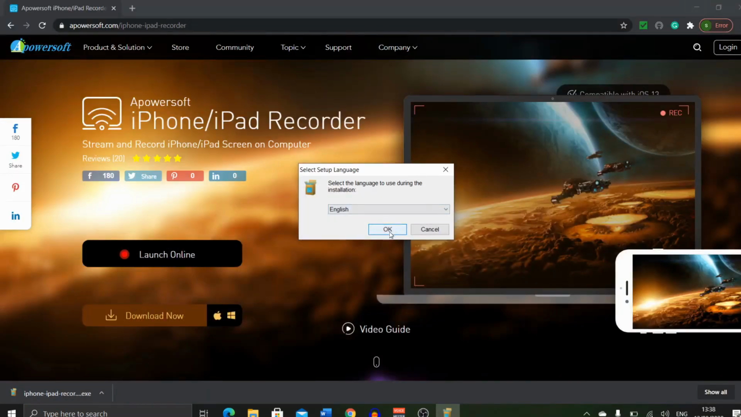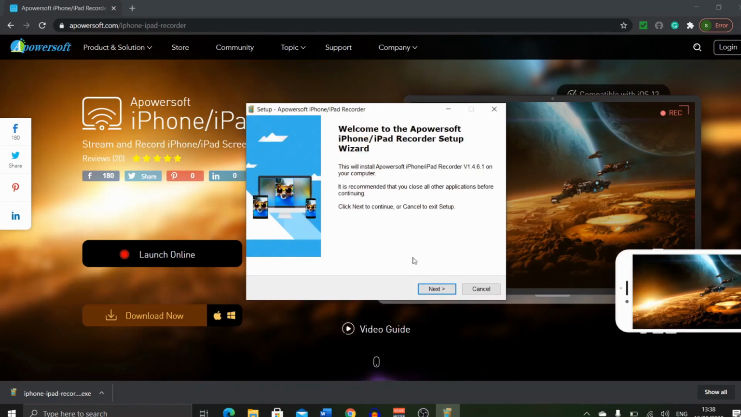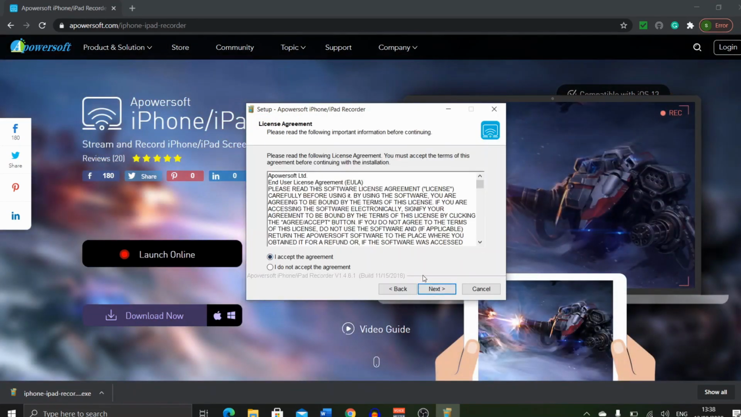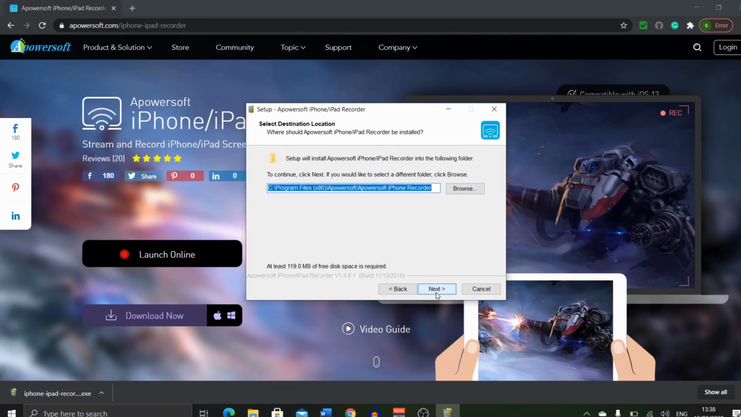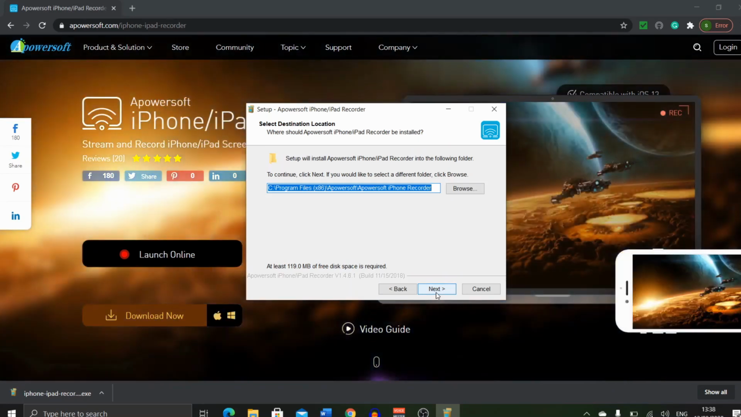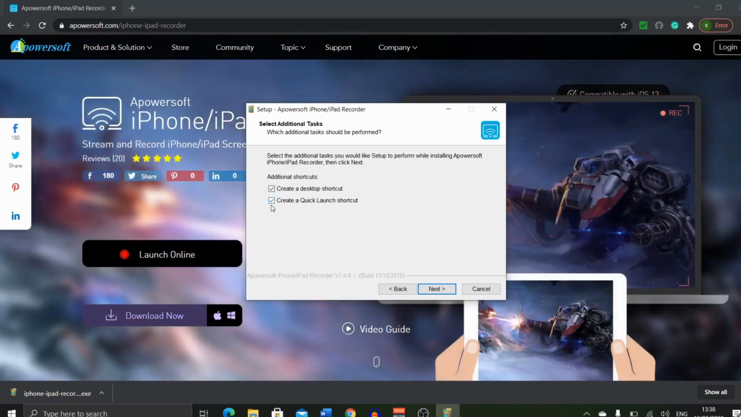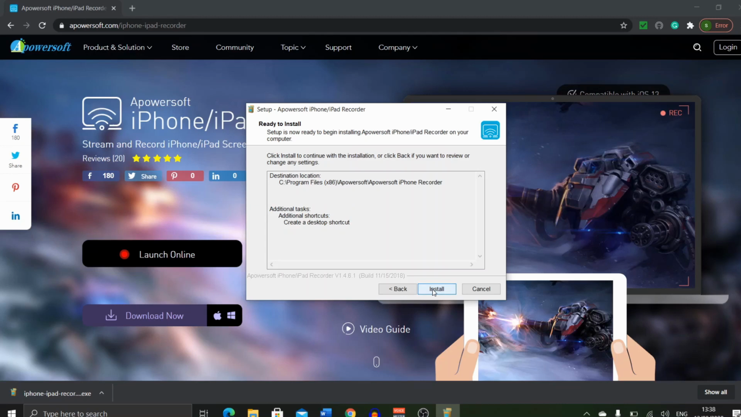It will ask you the language, English. Click next. Accept the agreement. Specify where you want your software to be. I'm putting it in the C drive. Click next. Create a desktop shortcut or create a quick launch shortcut. You decide what you want. I don't want a quick launch for this software. I can have it on the desktop. Click next and install.